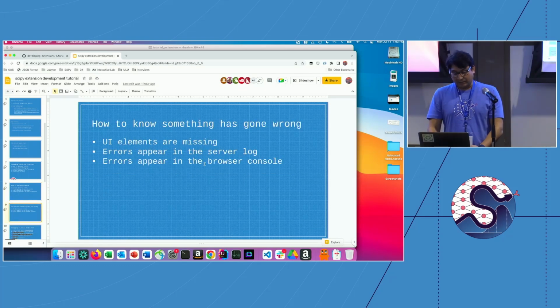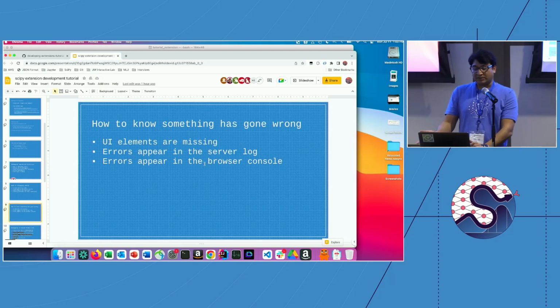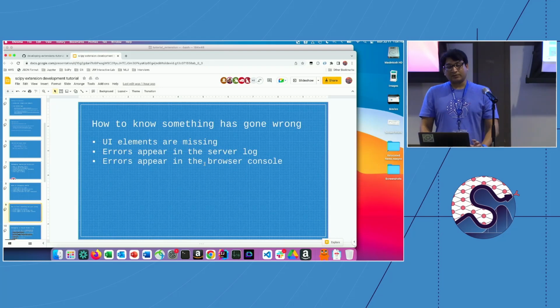These are the common scenarios when something goes wrong in a JupyterLab extension. Most common of them is that you'll see the UI elements are missing. That means either something failed on the server side to load, which the UI depended on, or there was an actual JavaScript error, so the UI failed to load. There are 2 places that you can look for these errors.